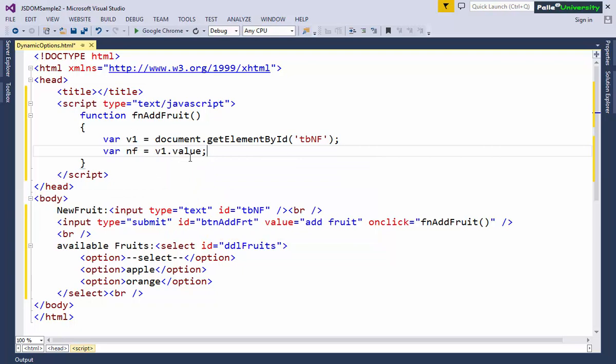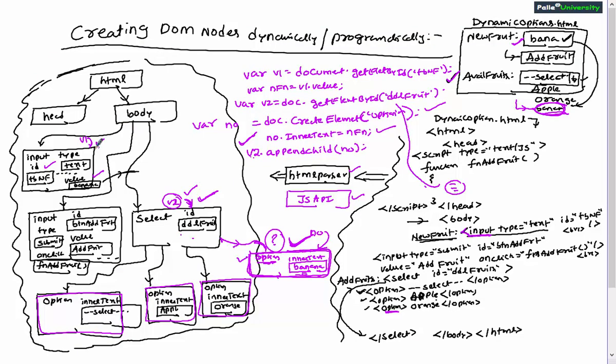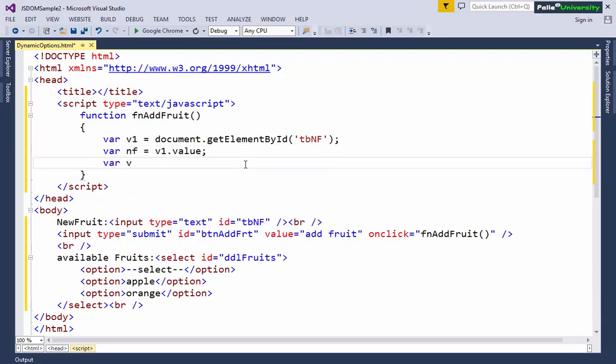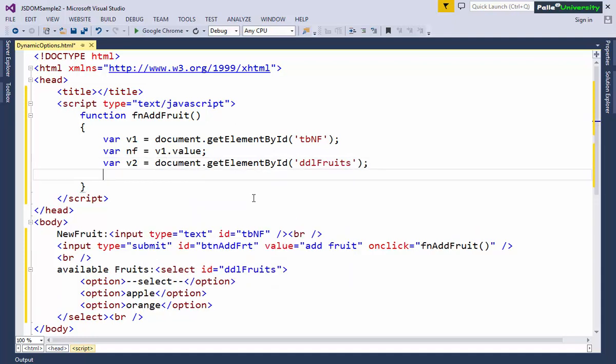So by writing the code something like this, we are actually getting the reference of the text box node and we are reading the new value. When the end user types some data into this new fruit text box, that value will come and sit inside the value property of the node. I am trying to read that data. So first I have written these 2 lines of code here. After this we have to get the object reference of the drop down list by using document.getElementById of ddlFruits. After this we have to create the new node.